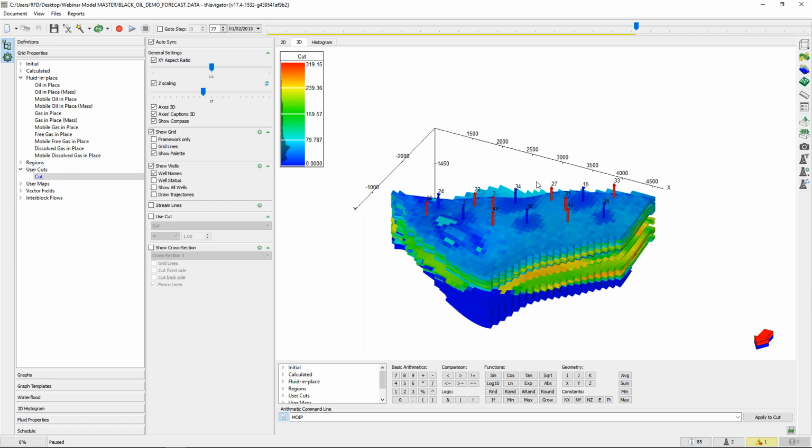However, if you'd like this to be a dynamic map, I can go onto the left-hand side, right-click on cut, and select auto update, and you can now see cuts gone green. And if I move this along, you can see through time how the map has become dynamic.